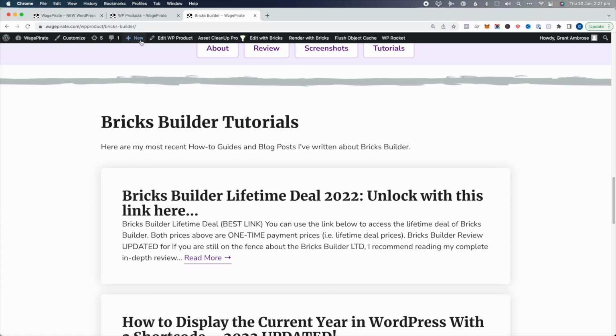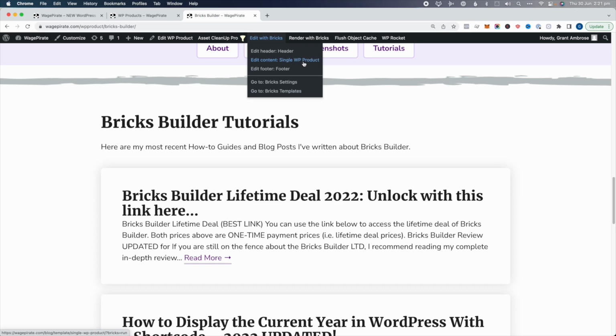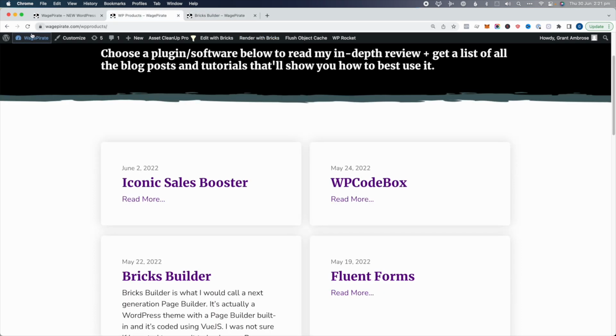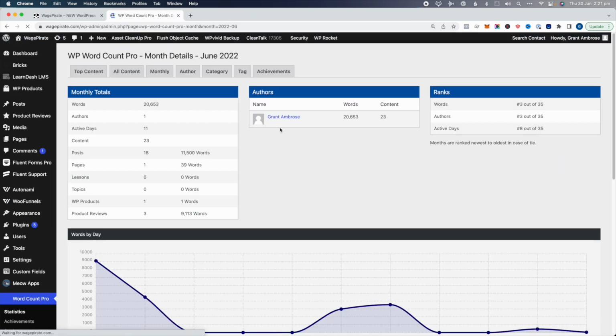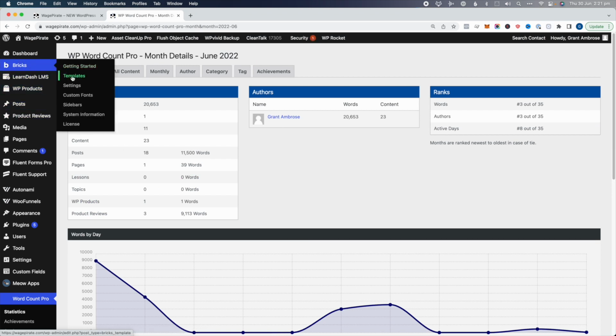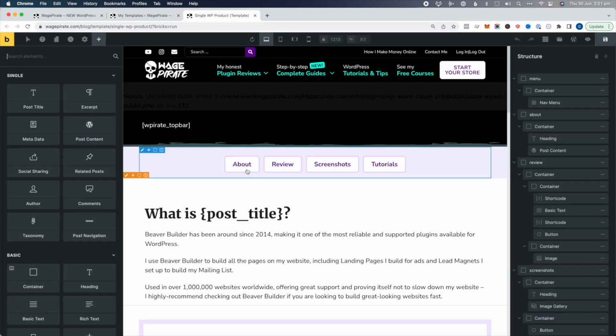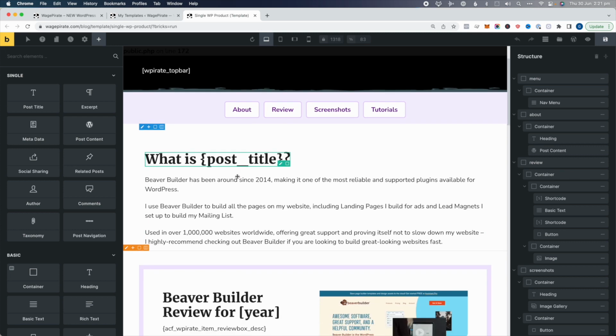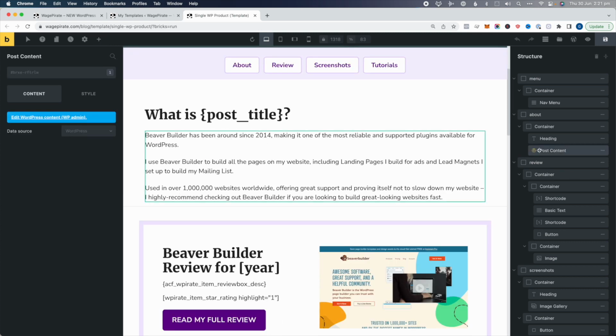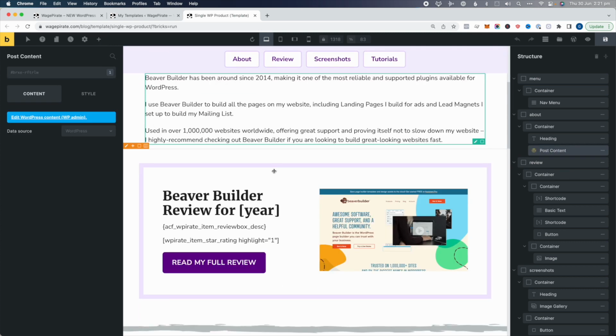So to see how I'm doing that, if we go up to edit with bricks, we're going to edit the single template for this, or we can go back to our dashboard because this might give you a better idea of it. If we go to bricks and then template, we can see here single WP product. So this is a single template that is applied to this post type here. So if I go edit with Bricks Builder and have a look, so here I'm outputting the post title of the software. So say Bricks Builder here, and then it would output, if I click into here, it's the post content. So whatever I write for that.